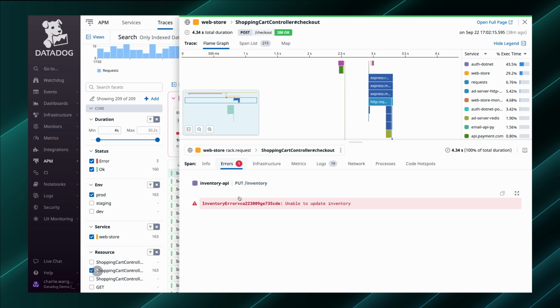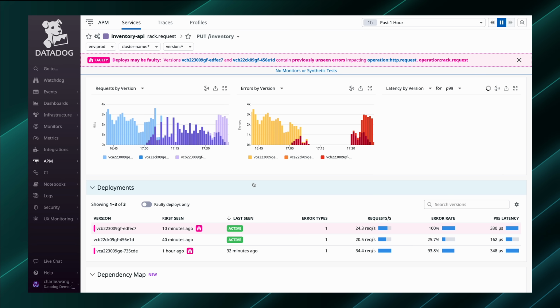Now, red means errors and it appears inventory updates are failing. This impacts the user's experience with a shopping portal. So, let's go to the inventory service endpoint to understand why.